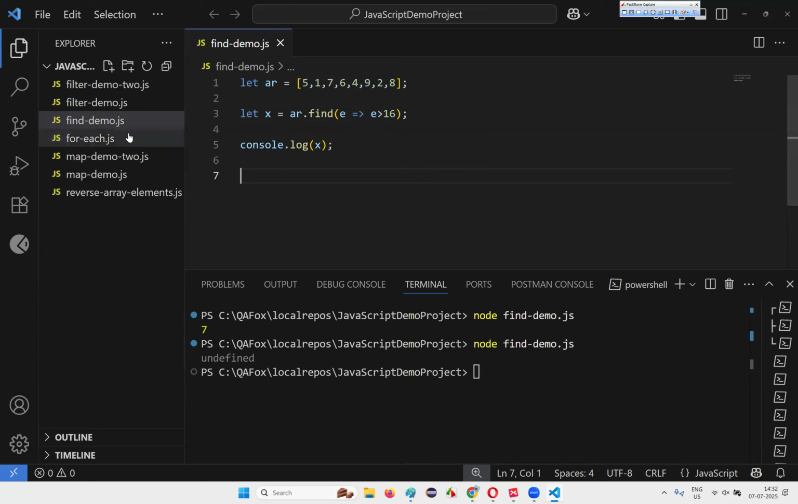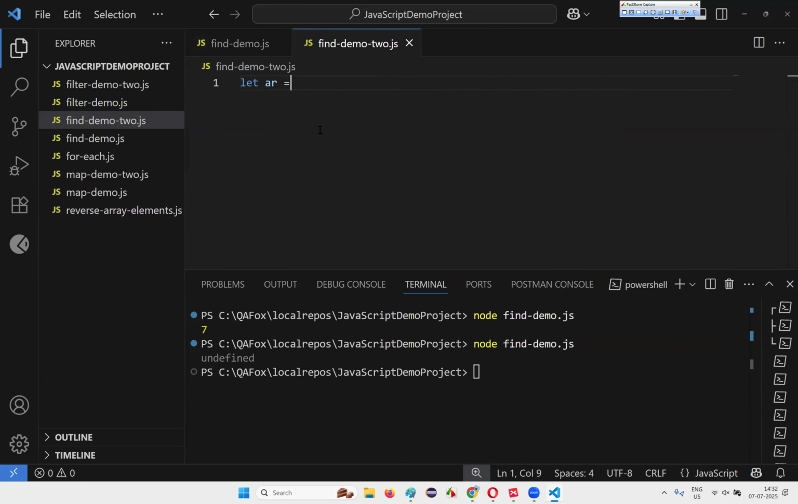I can also use this find if the elements of this array are objects. In that case, what will happen? Let me give you that example. find-demo-2.js. And here, let ar, and let's create an array. Each and every element of the array is like this, multiple objects.